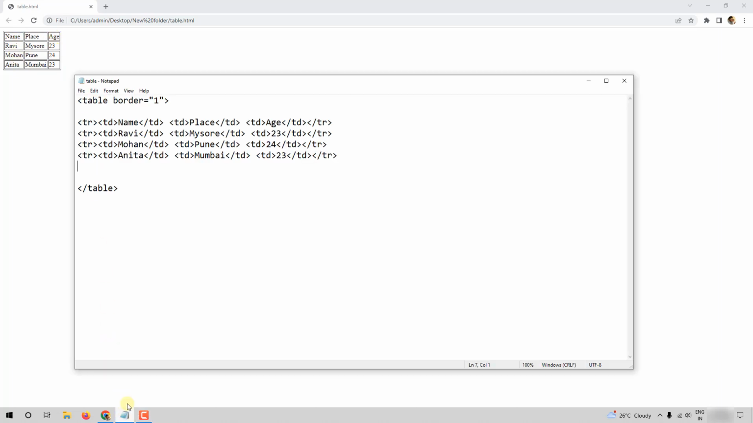Next, some details about table. Now I have a table here which has 4 rows and 3 columns, and the codes for this table is here. Now by now you know how to get this table. You know all these codes, correct?